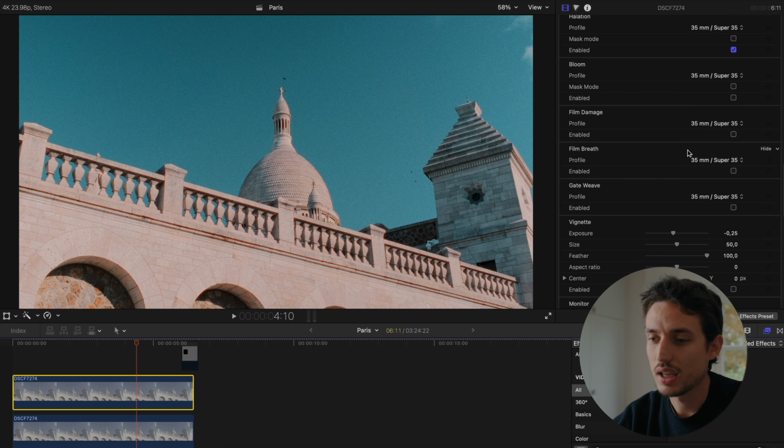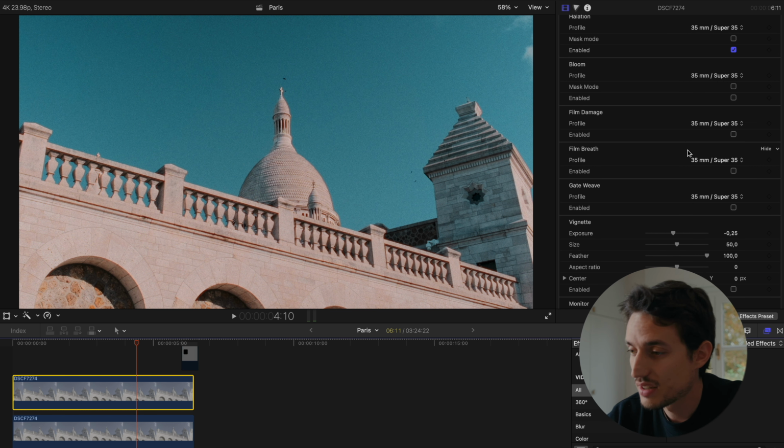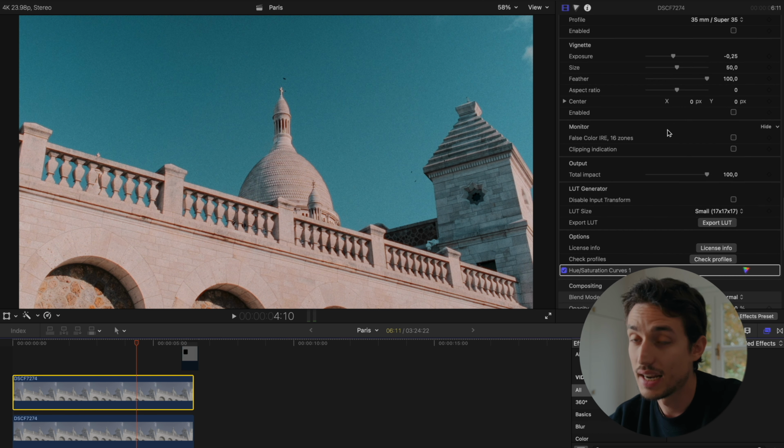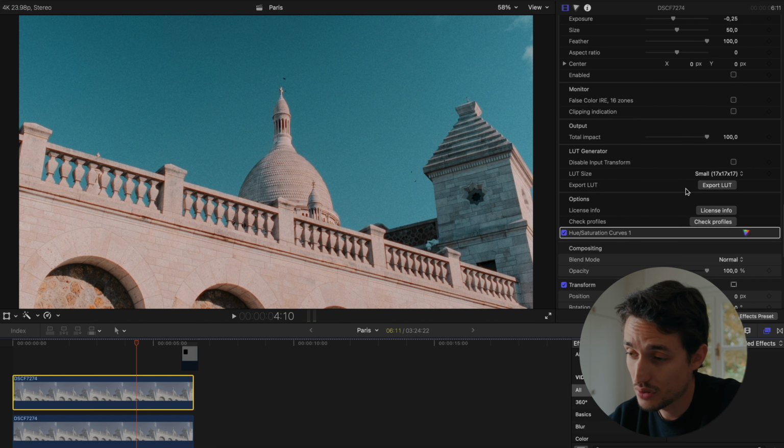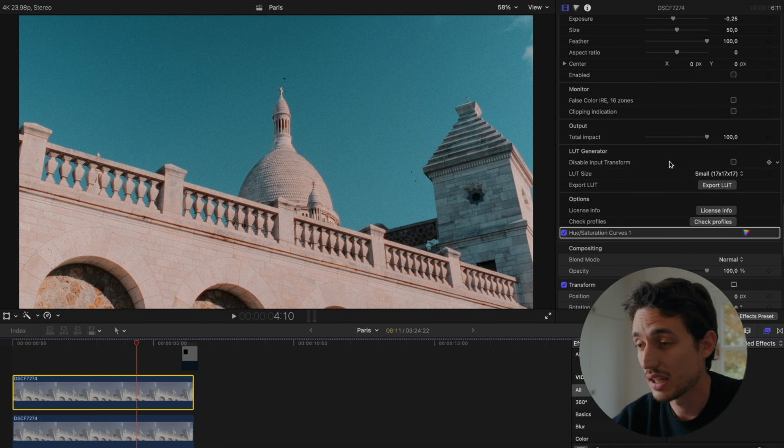Film breath and gate weave is like the film being pulled in, a kind of character that we love as humans. So imperfections look good to the human eye. And if you like the look that you're getting, you can just use the LUT generator here and make a LUT out of it.